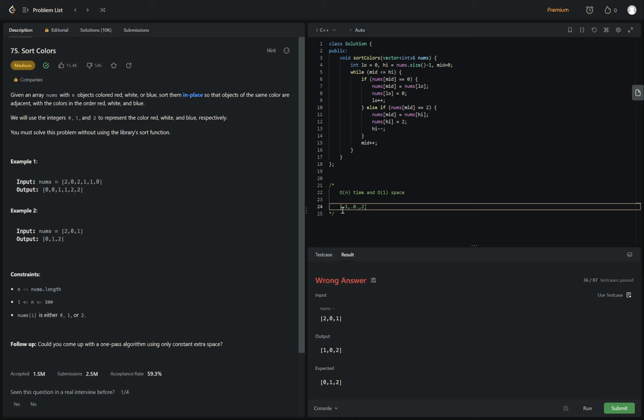Next iteration, mid is equal to 0, so we're going to swap mid and low. So mid becomes 1, and then low becomes 0. And then we move this pointer, and then we move this pointer. So that was our mid. Notice that it took us 2 iterations. That was our mid pointer we just moved because we'd already swapped the high pointer once, so that was down to mid.